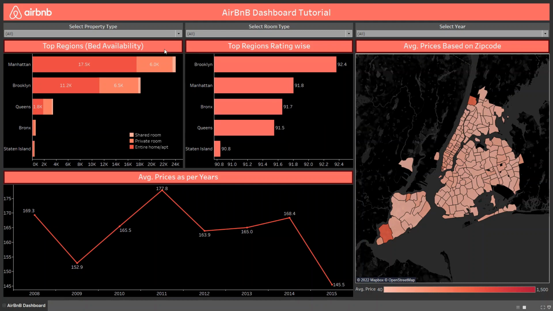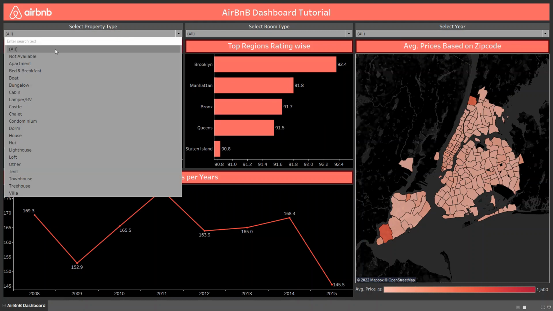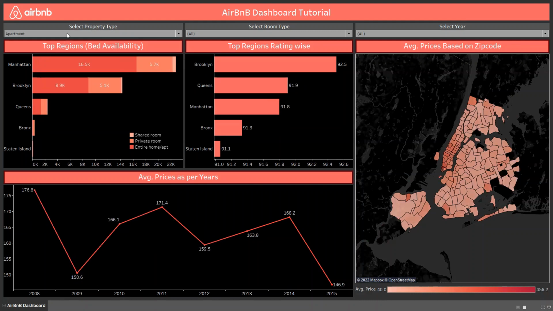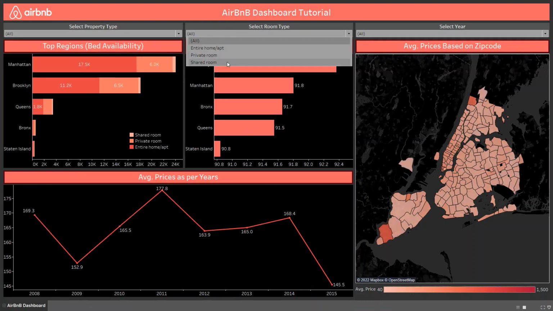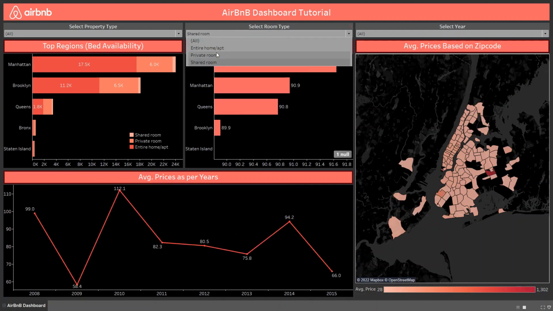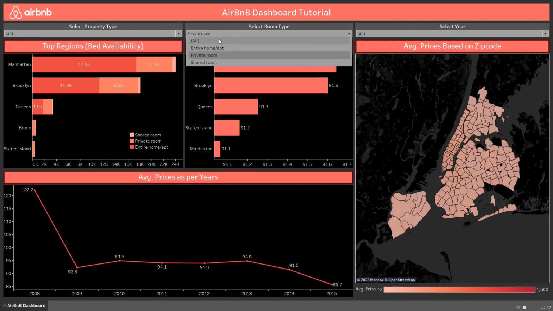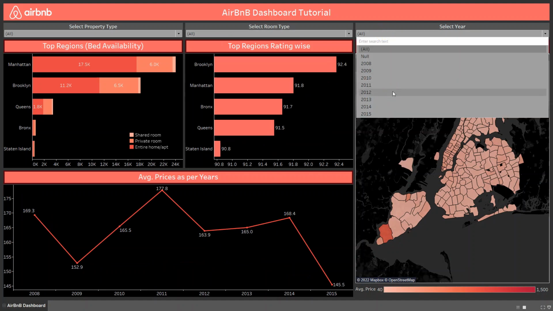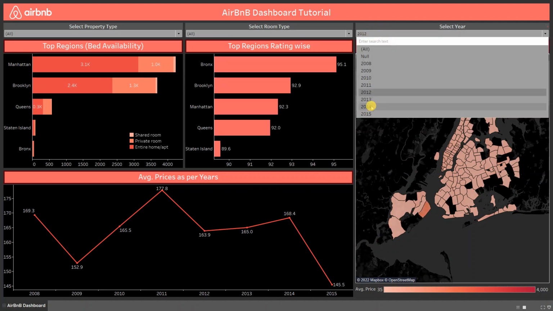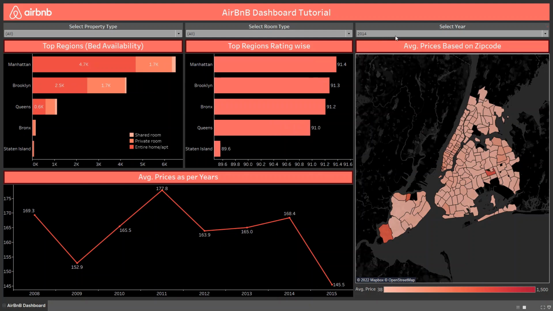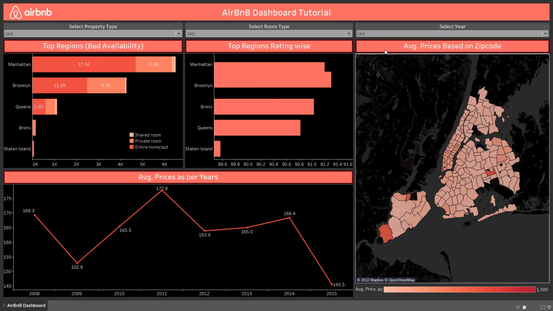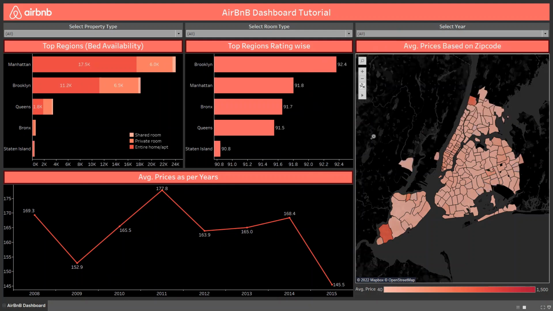So let's finally check out our filters one last time. Let's select this apartment. We can see all the filters are working well. Then let's select the room type as shared room. It's working perfectly. Then let's select the year. Let's make it 2012, 14. Yes, we can see all the sheets are changing as per our filters. So finally, our beautiful beginner level dashboard is ready, which you can deliver to your client.